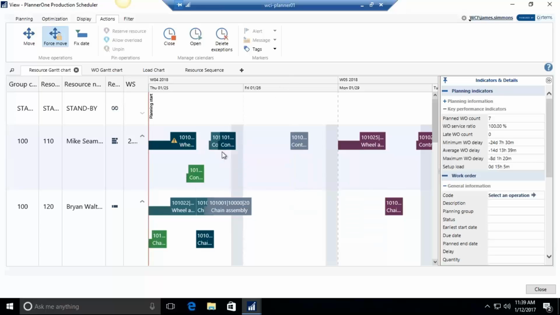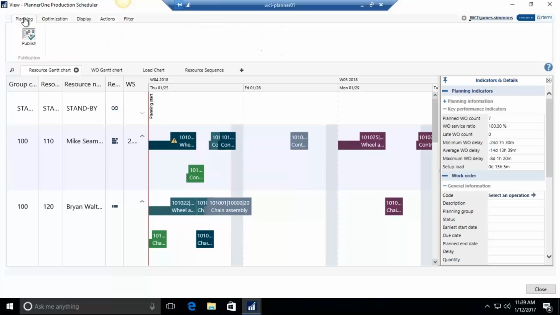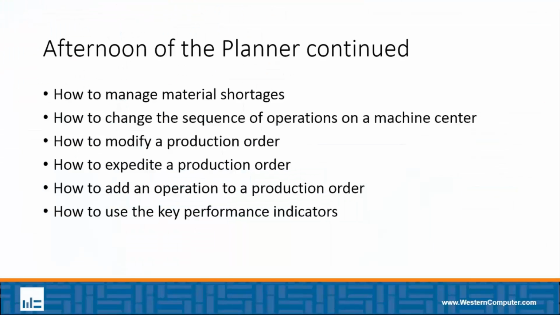So once we add our markers, and then to actually get these changes or comments back over, you go back to our planning and republish. So the afternoon of the planner, let's talk about how to handle the material shortages, how to change the sequence of operations on a machine center, talk about how to modify a production order, expedite a production order, add additional operations to production orders, and then again, we can see these through the key performance indicator.